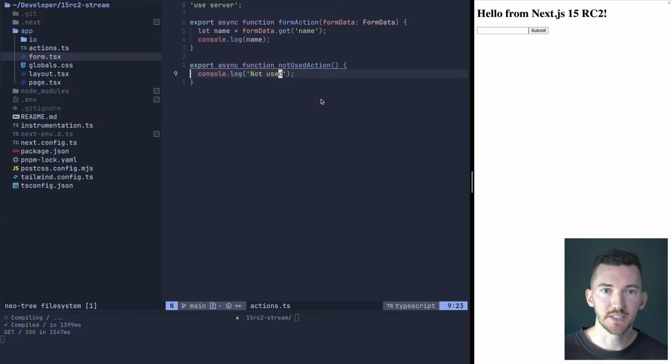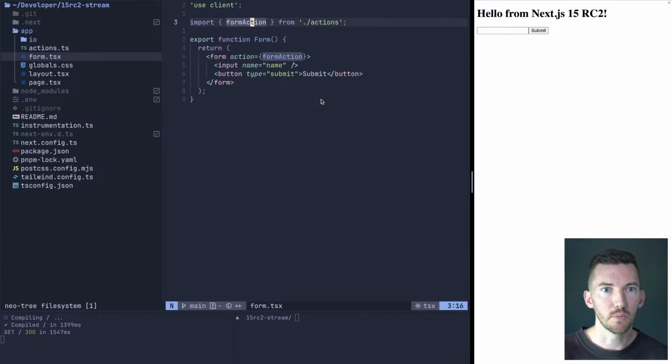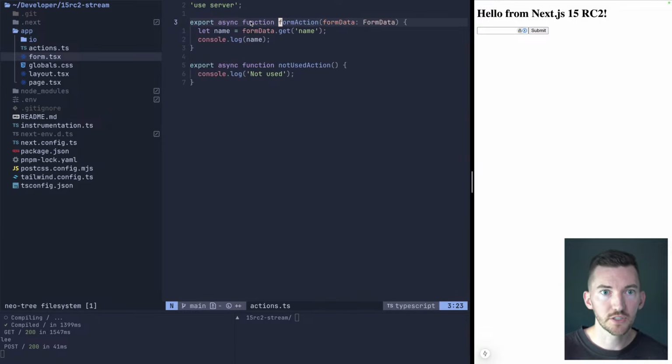And then I also have this not used action that doesn't do anything. So if I go back here and I'm running with Turbopack, next dev --turbo here, and I say Lee and I hit enter, down at the bottom left in the terminal, you will see the console output on the server from running this. So that's just a basic server action.